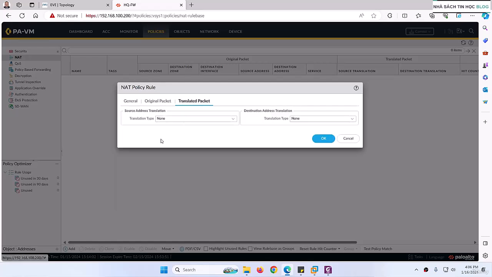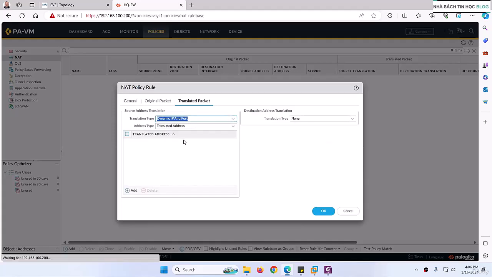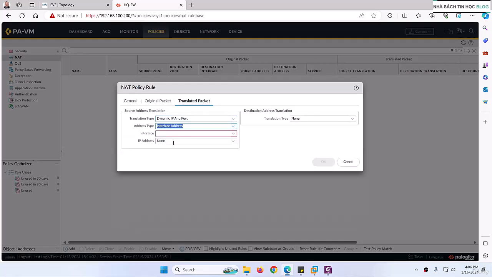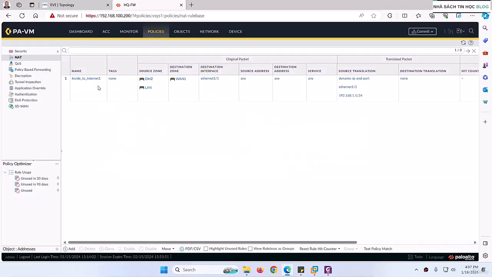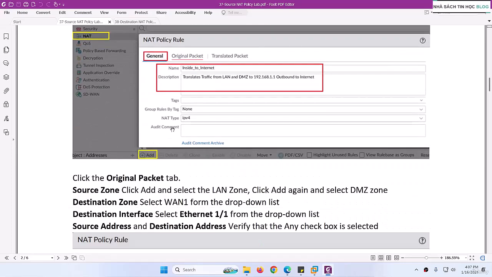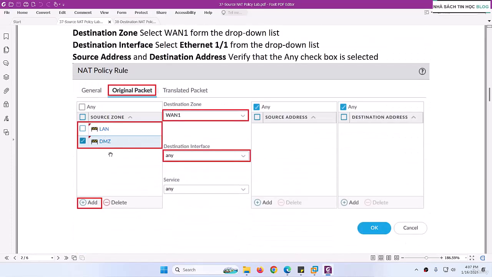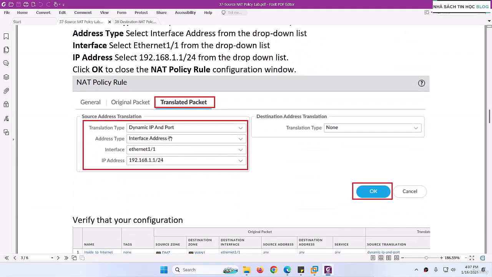And after that, translated packet. As I said, there are different methods. We're going to use dynamic IP and port, and here we'll use the interface, these outside interfaces. So the interface is 1/1, and the IP address of that interface is 1.1. So everything will be translated to this one IP. So this is the way to configure it. Click OK. So this is our first NAT rule. Let's go back. What I did: I gave it a description. I said the traffic will come from these two zones and go to WAN1. And after that I said dynamic IP and port.